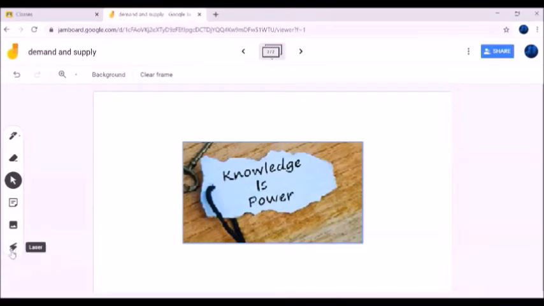Here is the option of laser. If you want, then you can use these laser options to emphasize any particular points.